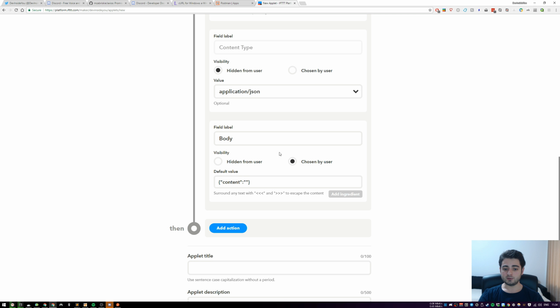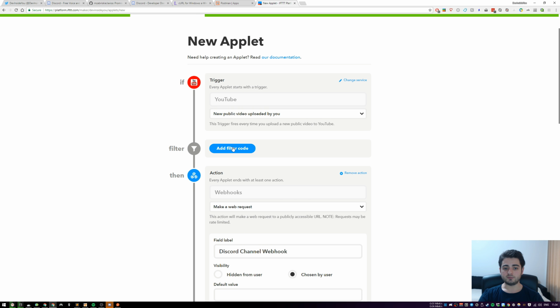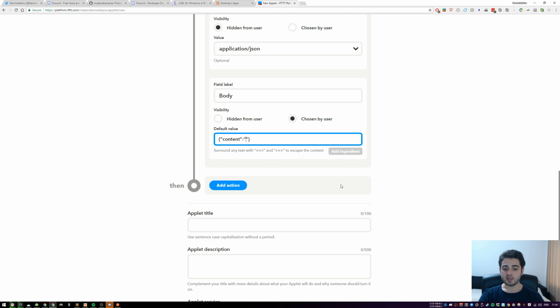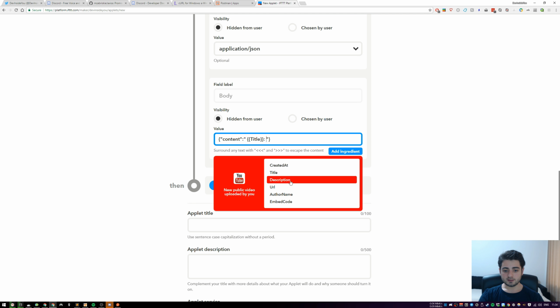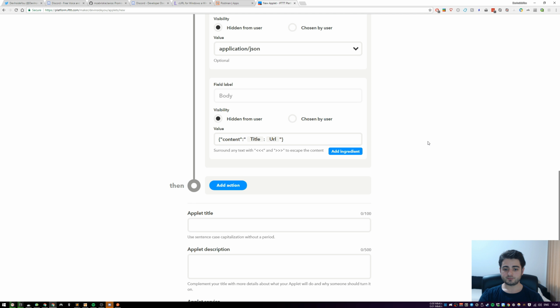But over here we don't have to, because based on that trigger over here, we have ingredients over here. So we can say add ingredient, and I have no idea why I can't click on it over here. You can't use ingredients in action fields chosen by the user. Okay, so then I have to hide it from the user. Okay, so add ingredient, and now we can say what is it, title, and then colon space and the URL.